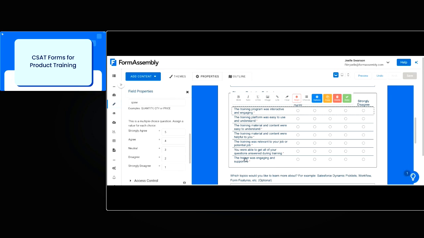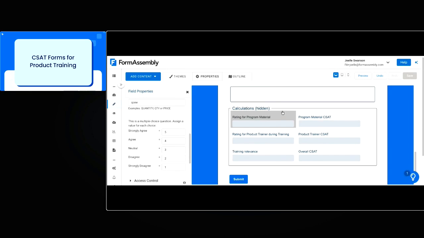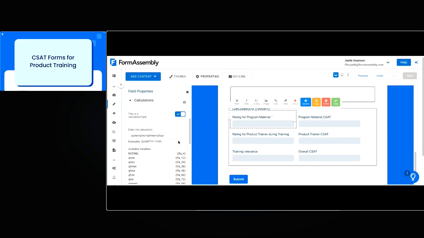Then I've taken each of those variables and, coming down here to the calculations, I have 2 fields for each of those. So the first field is the rating, and this is just going to be a calculation that adds each of the matrix questions for that specific metric.